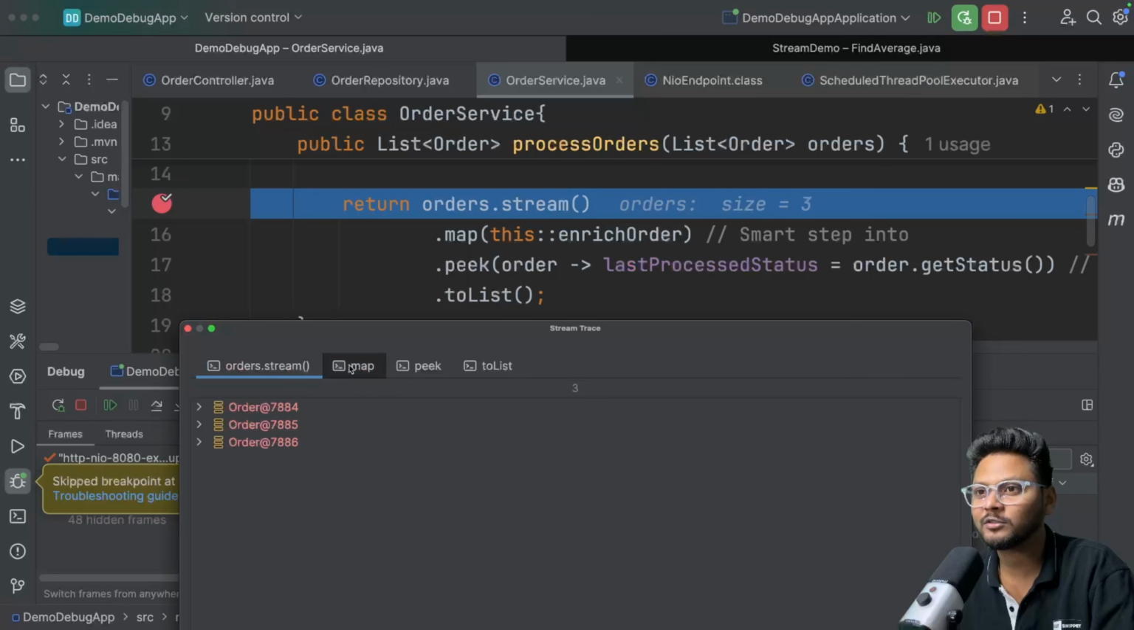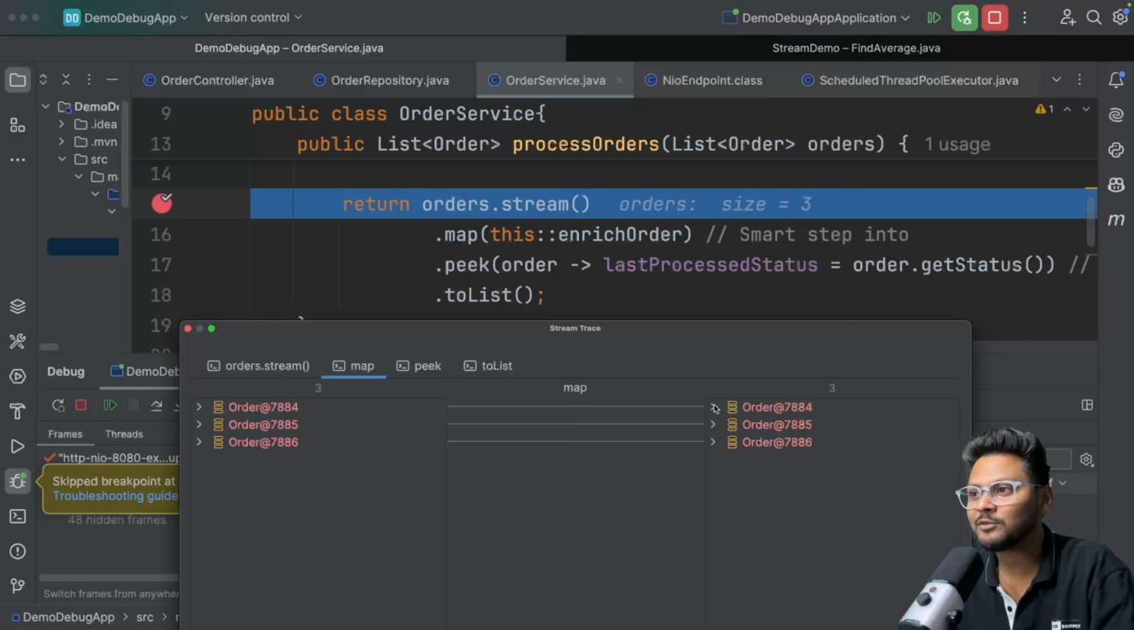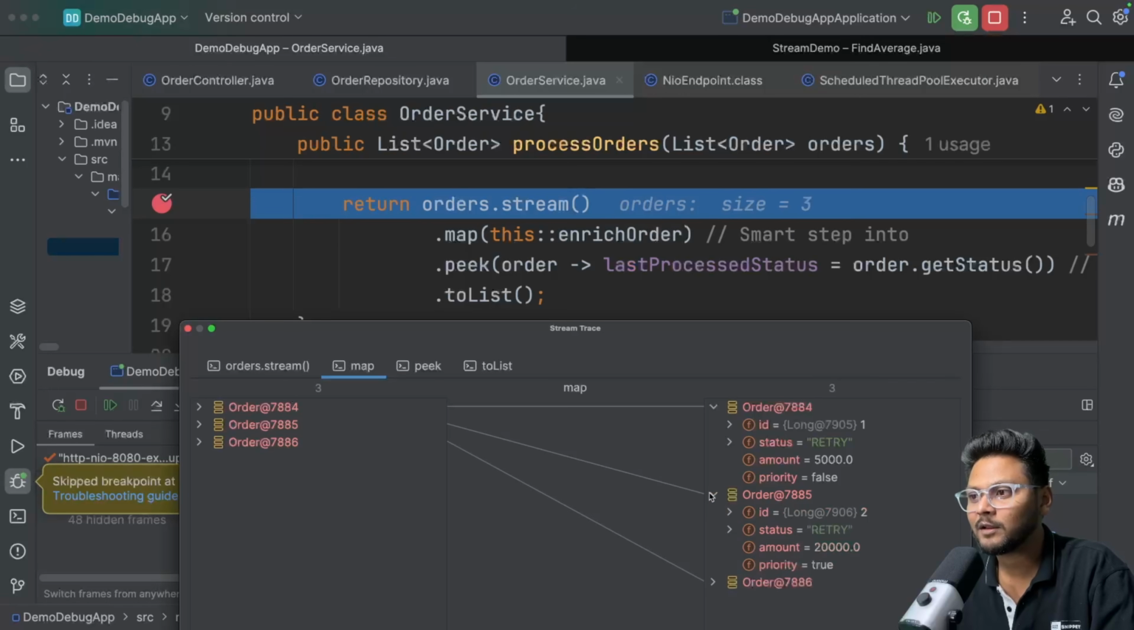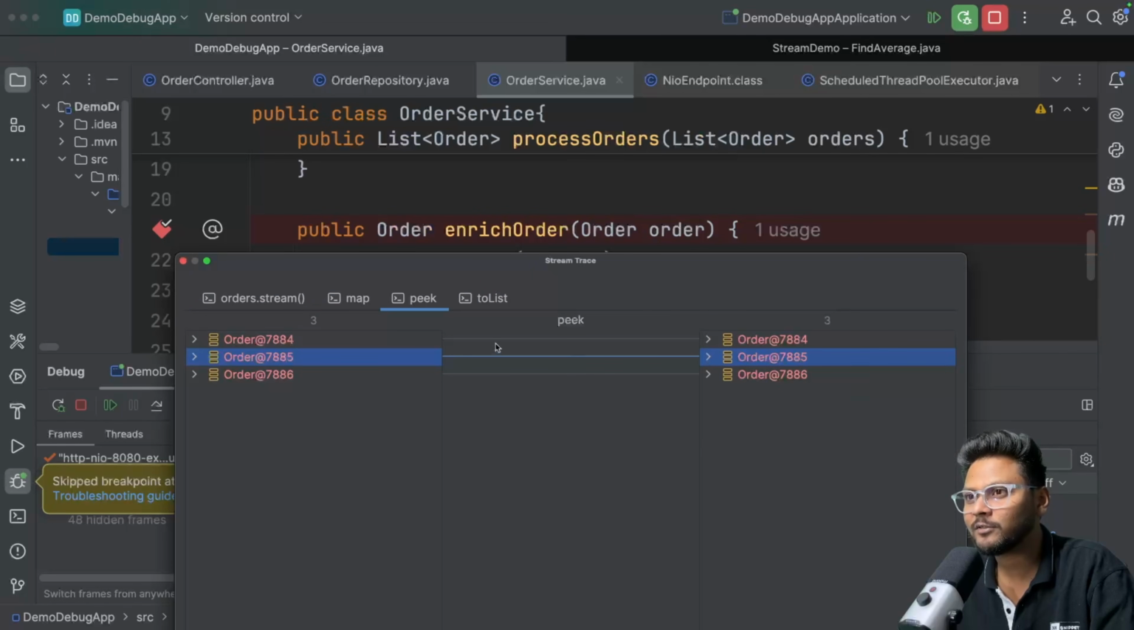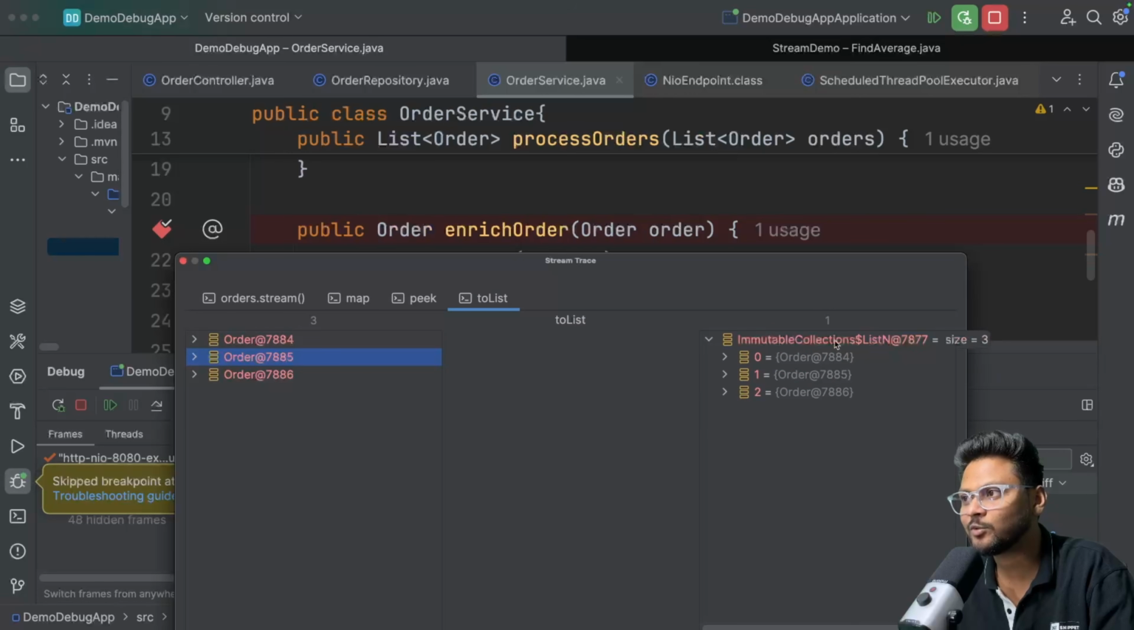So first we have orders.stream. After that, what is map doing? Map is just converting the status to retry. It is just mapping basically the status, right? Now you'll see that each invocation has these arrows and stuff as well. Now if I say peek, then you will see that the peek operation is present. After that there is toList, which will just give you the immutable collection of 3 elements.